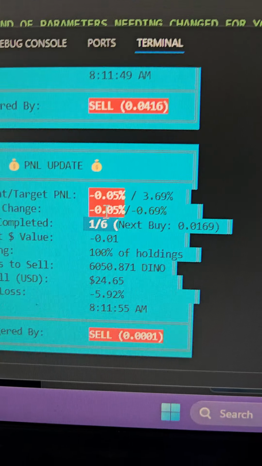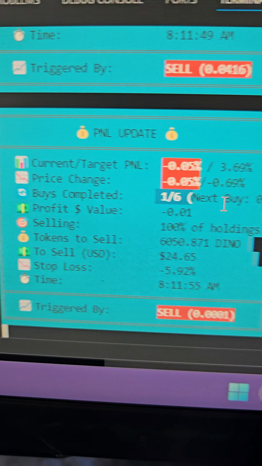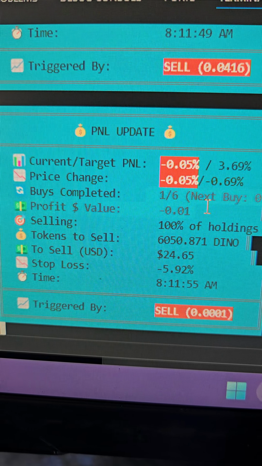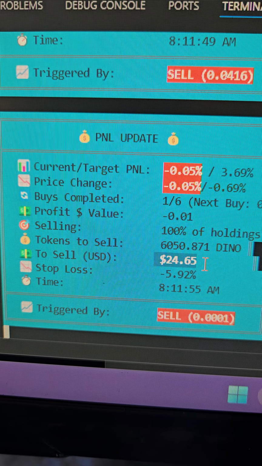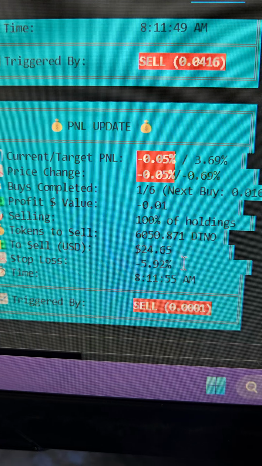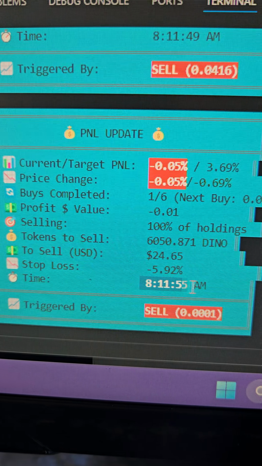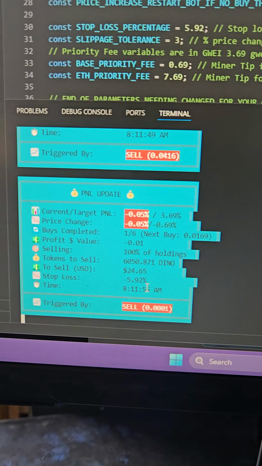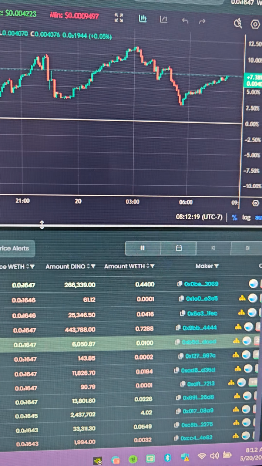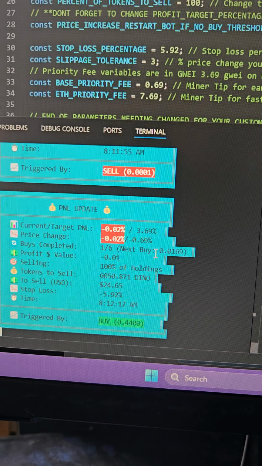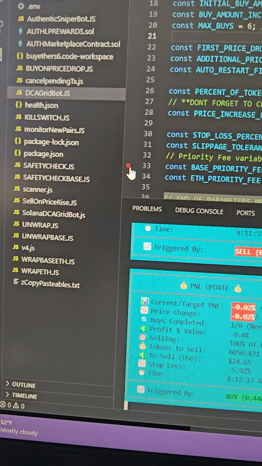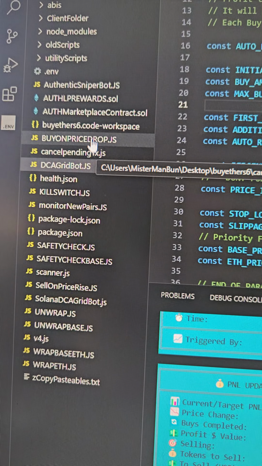1 out of 6. Remember how we set it up here? And it gives you all of the information. What your profit is currently. How much I'm going to sell. How much I bought. Timestamp. Everything. So you 100% got your own deck screener. You don't even need this anymore. But anyways, I hope this gives you a better idea of how they work. You have 100% control.